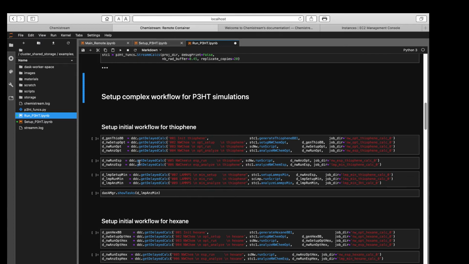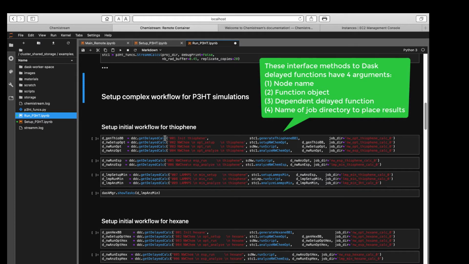Now we need to set up the actual steps. And using this Chemistream function that creates delayed Dask functions, we can essentially link together these different steps. And we are linking together stream functions that help set up molecules and set up and analyze the simulation codes themselves, be it NWChem or LAMMPS.